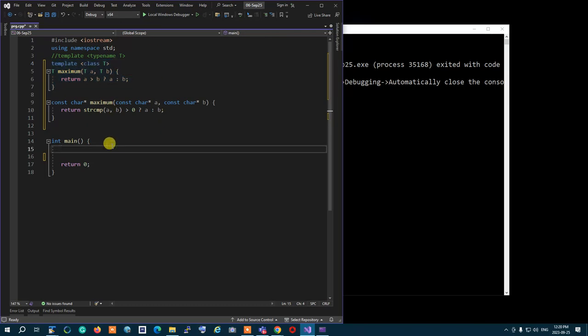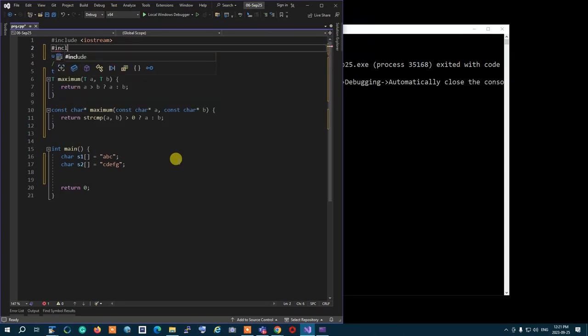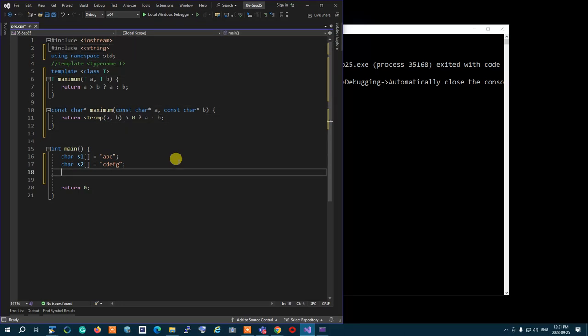So if I want to find the maximum of two strings, so if I have str1 character s1 being abc and character s2 being CDFG, something like that. If I want to find out which one is the bigger one, obviously I'm going to need over here C string, and that silly CRT thingy, but I'm not going to compile it.